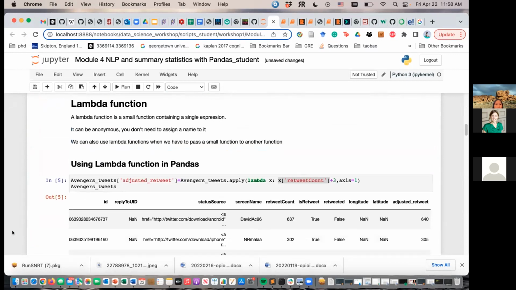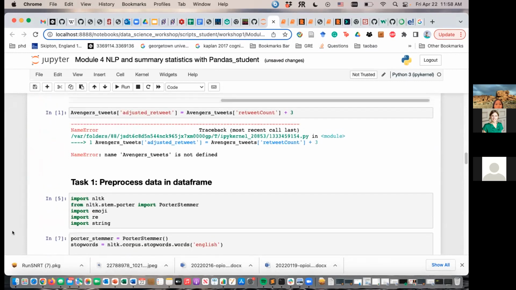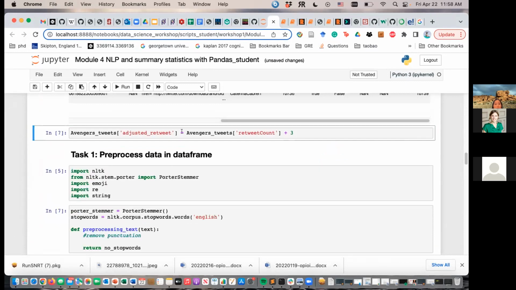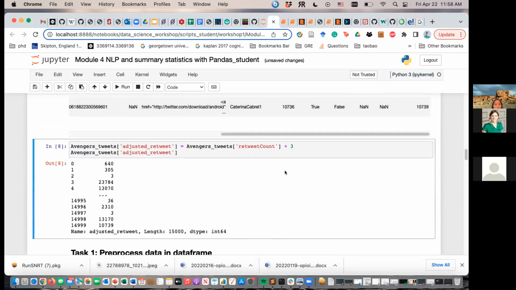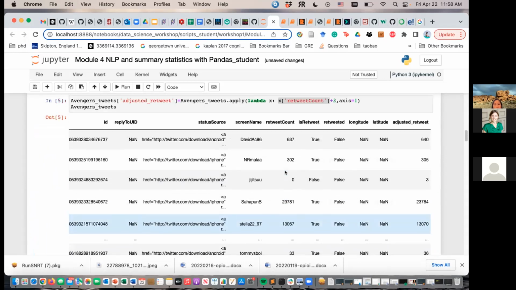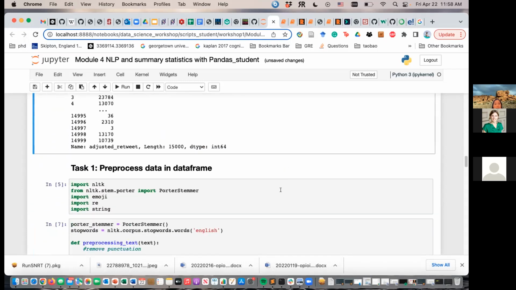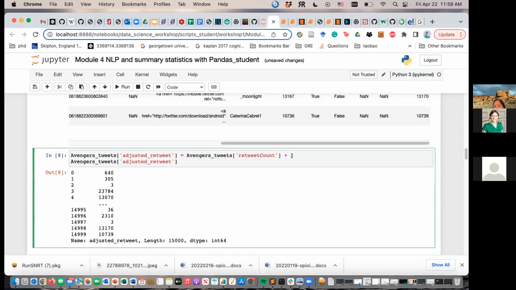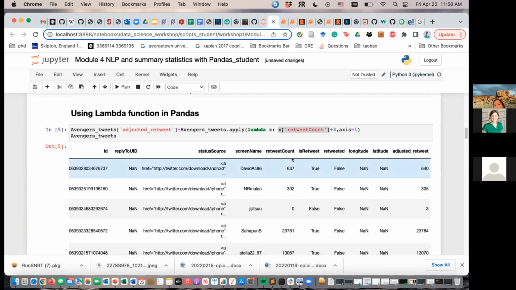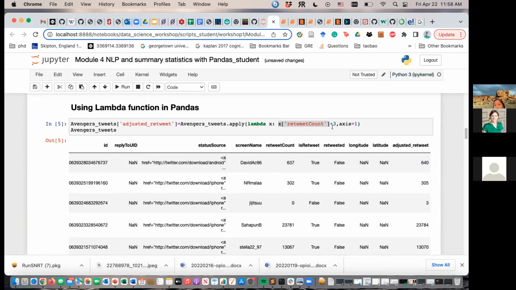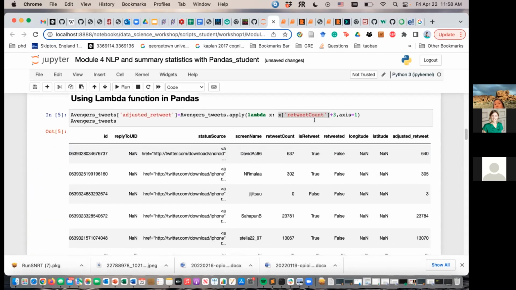Okay, so let's see. Can we just add 3 to this column directly? Which I think we can. Okay, 640. Yes, we can also do this. It's very simple, but when we need to do more complicated things, not just add 3, you probably want to do some operation, more operations, then you need to use the lambda.